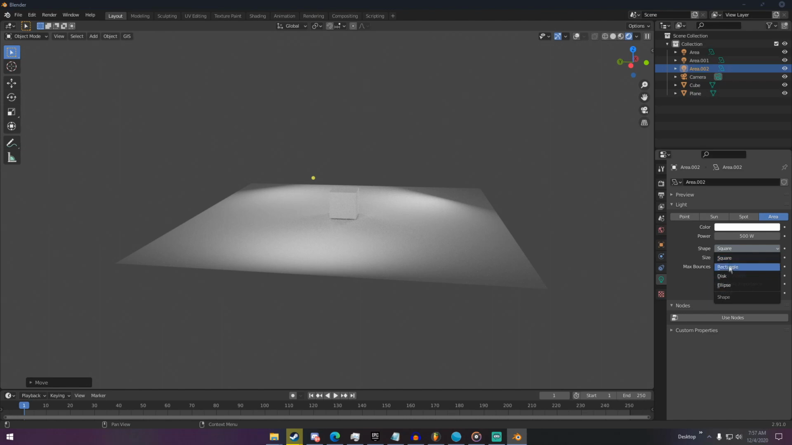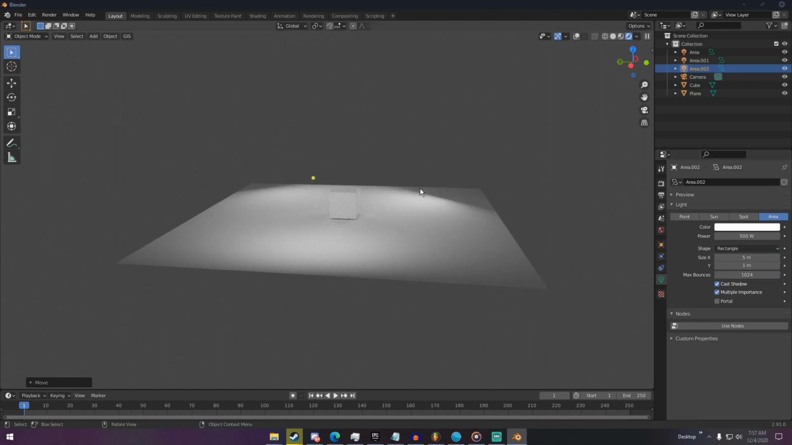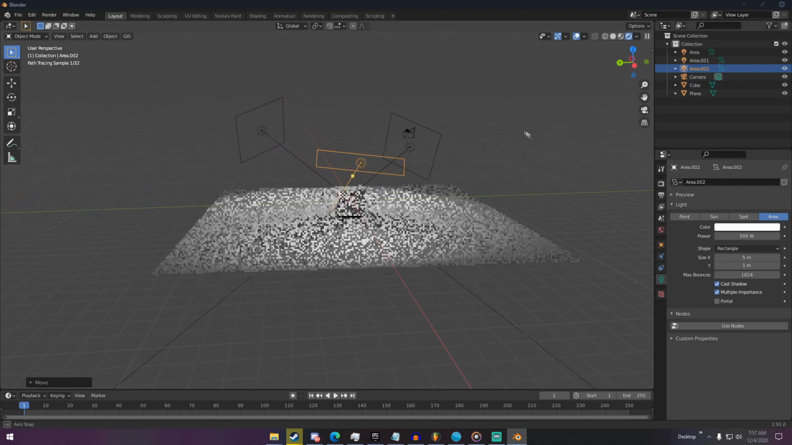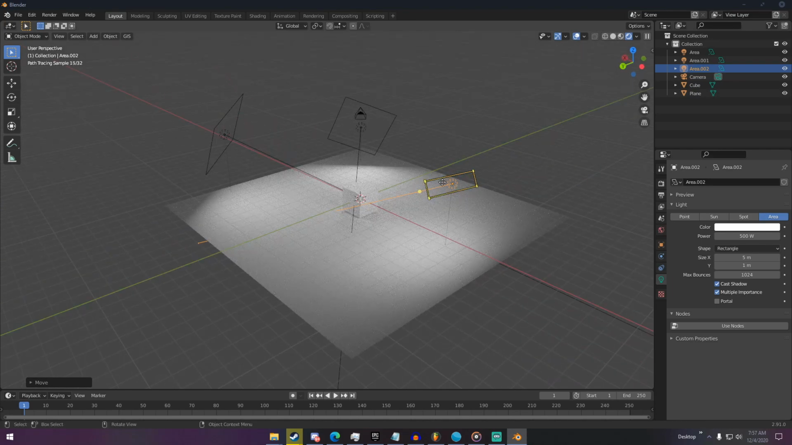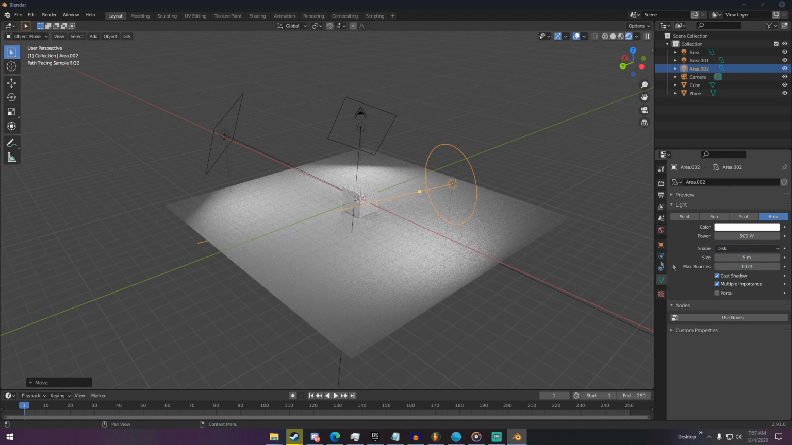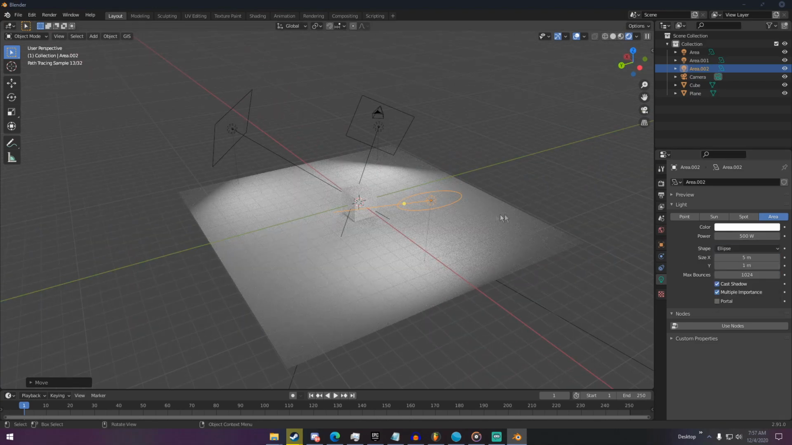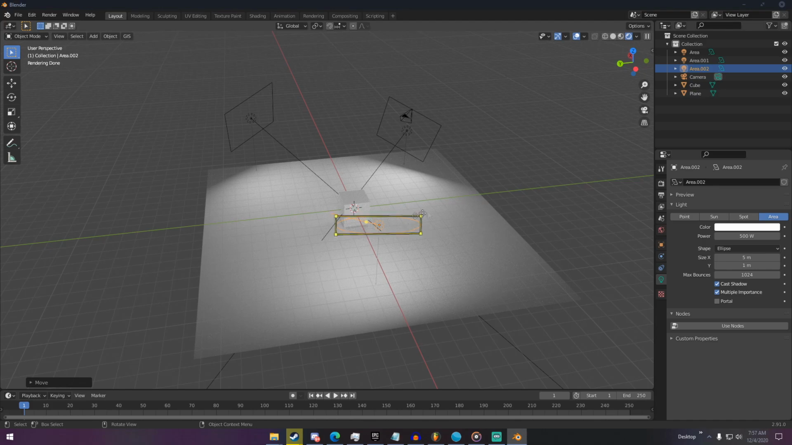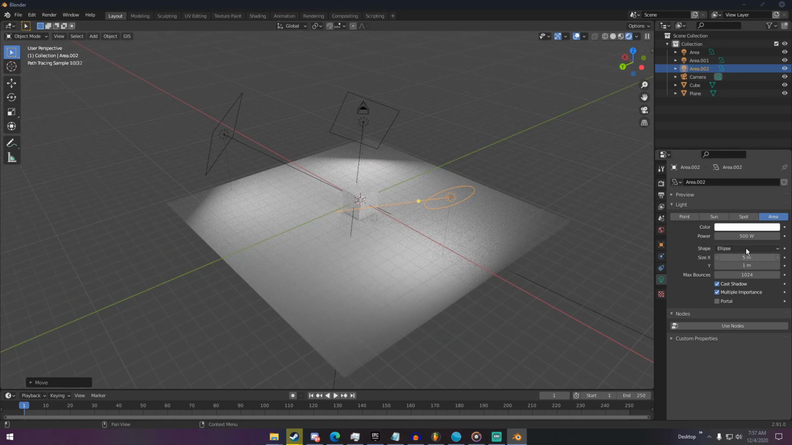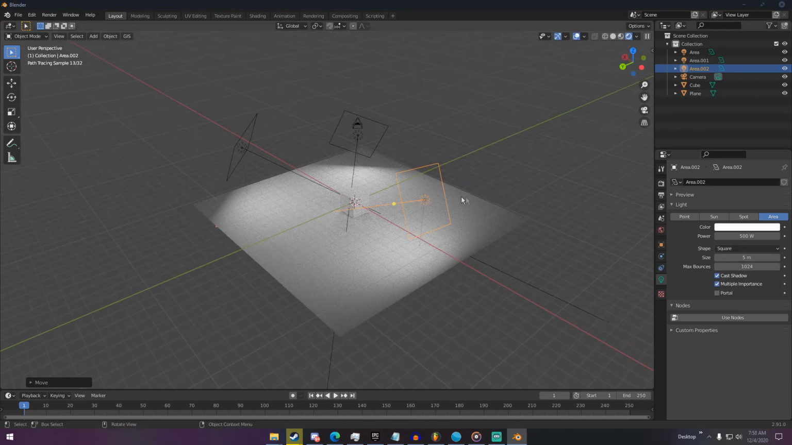By default it's square, but if you change it to rectangle, we have bigger shapes. And if we turn back on our preview, we can see that this is now a rectangle. You can also change the X and Y size of the rectangle right here. We can change it to a disc, which is a circle, and we can change it to an ellipse, which is a flatter circle. I'm going to change this back to square for now.